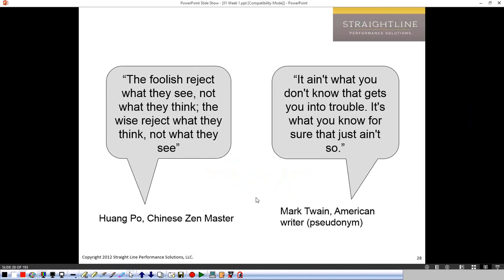So the first is, the foolish reject what they see, not what they think. We all know there are lots of people who go through life saying, here's what I think, and no evidence in the world is going to sway them from that. Or there may be parts of you that do that. Business is one of those places where you definitely do not want to do that. What you see is what you want to start to believe rather than what you feel in your gut. Okay? So that's the first thing that you've got to get to.